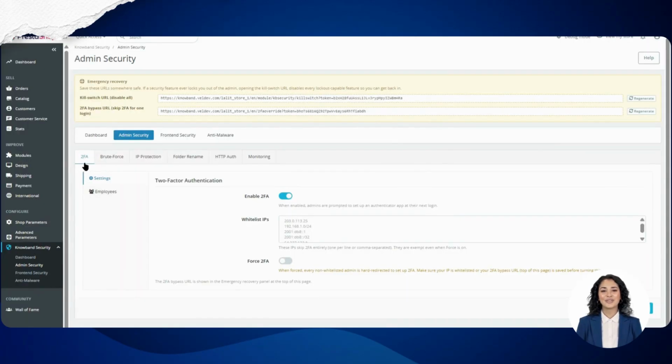Inside the admin security, you can see first the two-factor authentication option. Here, the normal process is logging in with the email and password, but if someone steals your password, they can log in immediately. So two-factor authentication adds another layer of security, which includes entering an OTP code after entering the password. So enable 2FA. When the setting is enabled, administrators must enter an OTP while logging in.